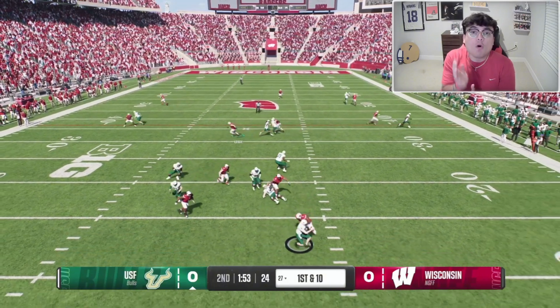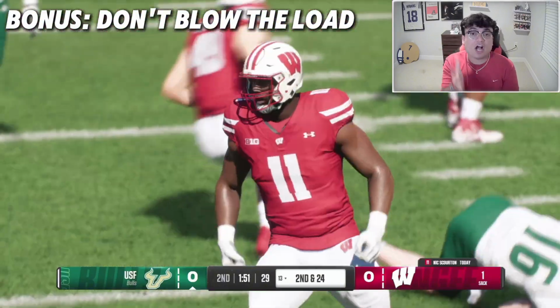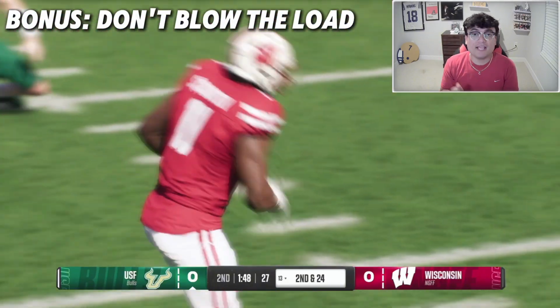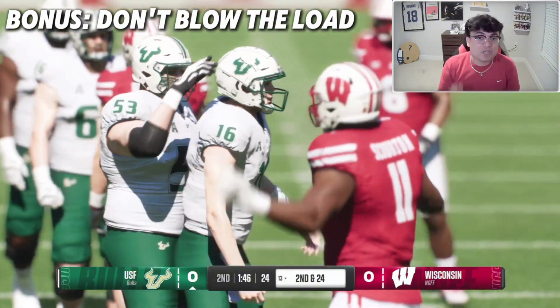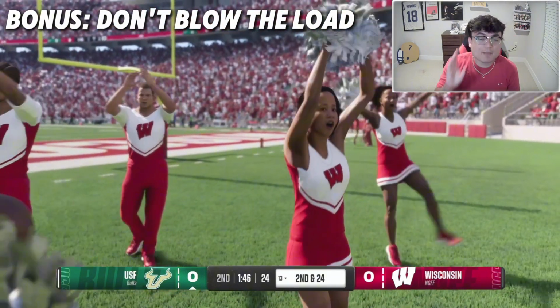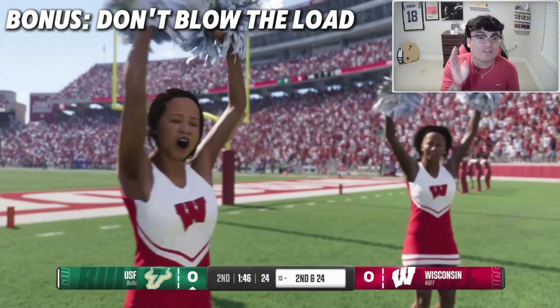Final tip, guys, is don't blow your loads. I know I've been talking about not blowing your loads when you're calling plays. Be a little bit more patient. But I'm talking about tackling. Literally, this tip alone will win you more games because I know a lot of you are atrocious at tackling.